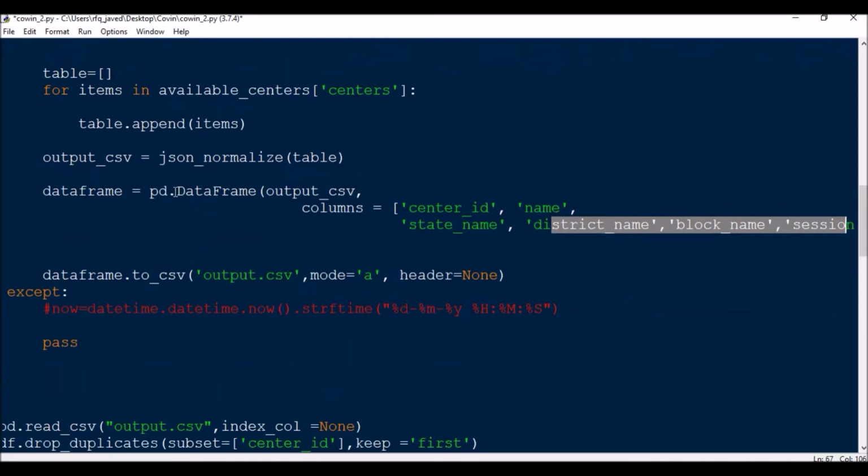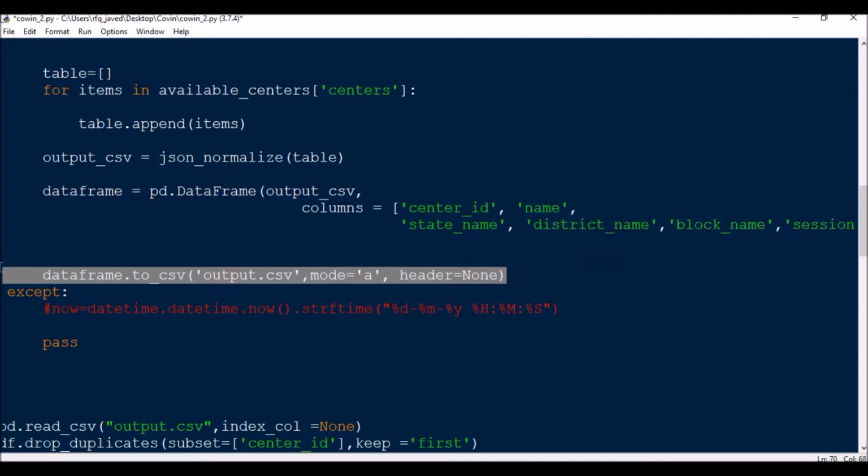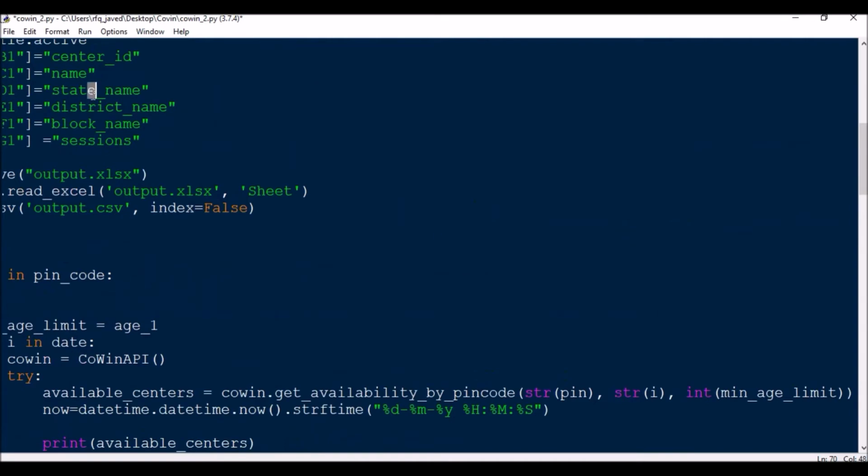Next, once the data frame is ready, I will just convert the data frame to CSV, dataframe.to_csv, output CSV, mode a, header none. This is nothing but it will append the data; mode a means append the data, each data set will be appended. And no header is needed because I already have created the header here, right?